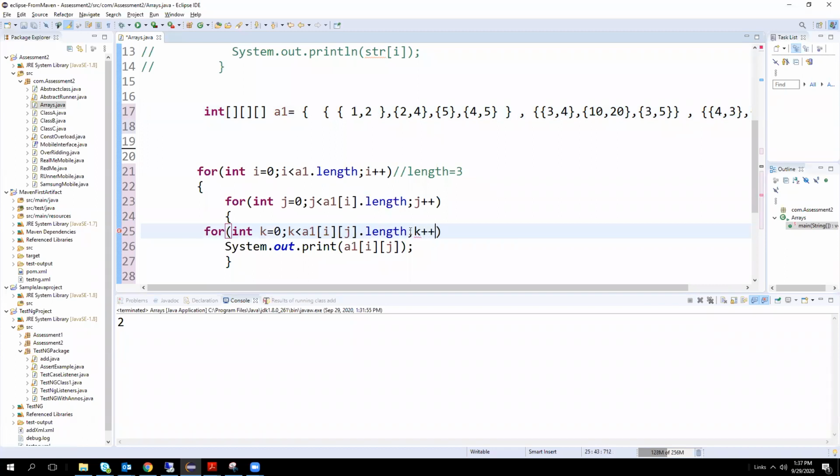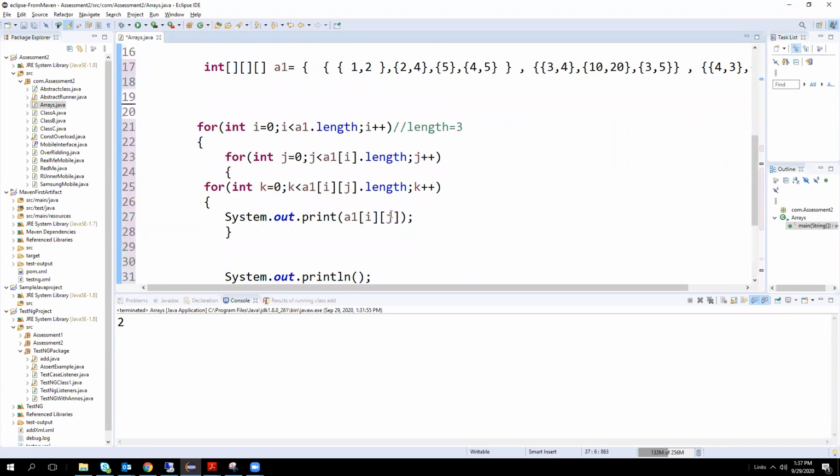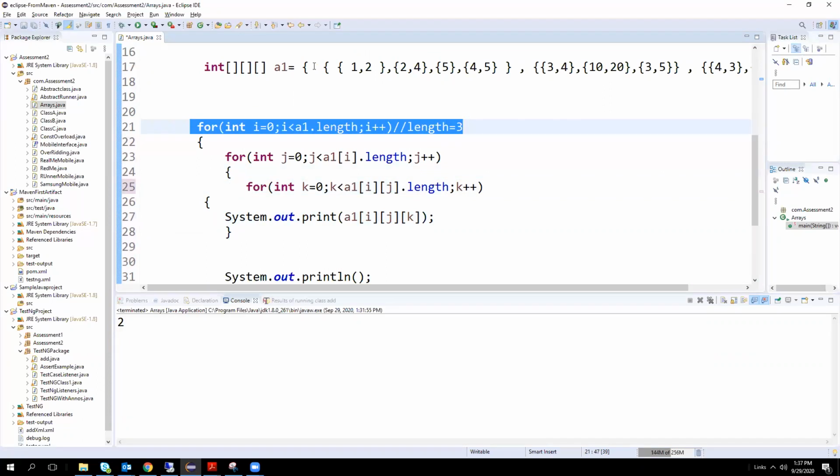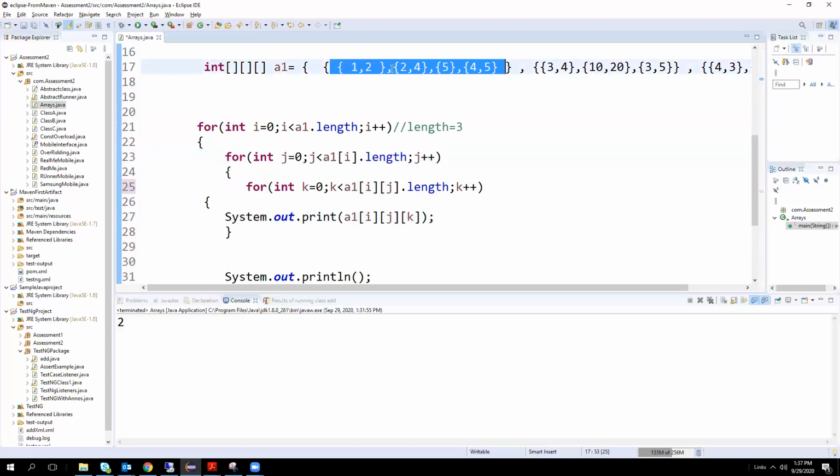Okay, plus. Now it can give k. Got it? Yes. Here, this for loop is for the outside of the array, the first level of array. This for loop is for the next level of array. This brace and this brace is the next level. This brace and this brace is the next level. This is for the next level of array. This k is for the third level of array.